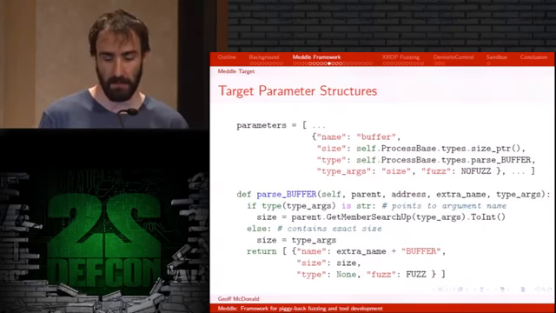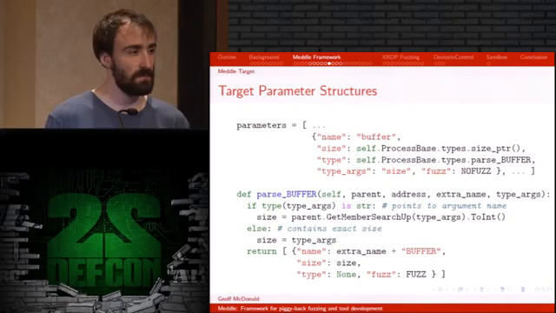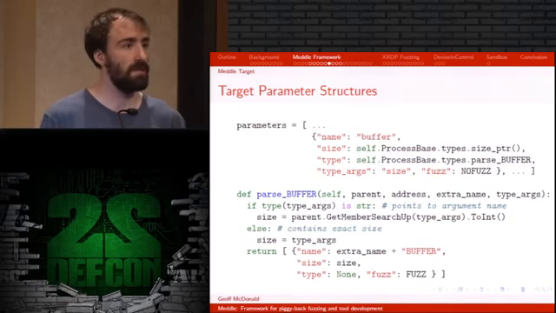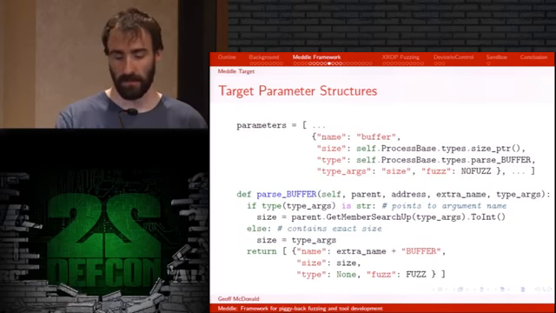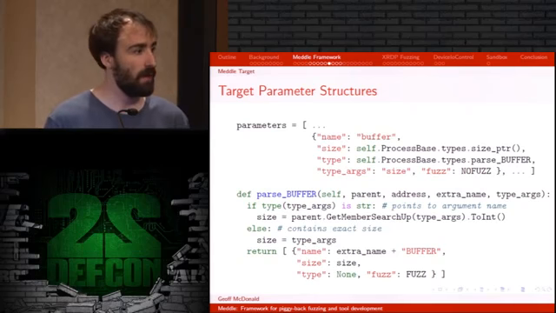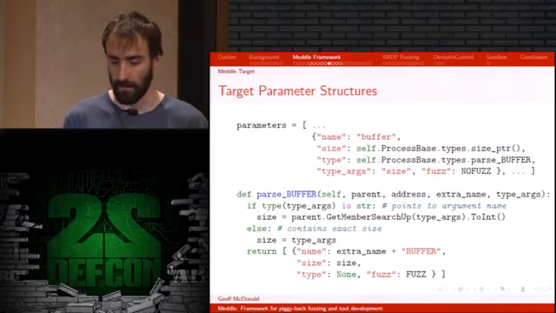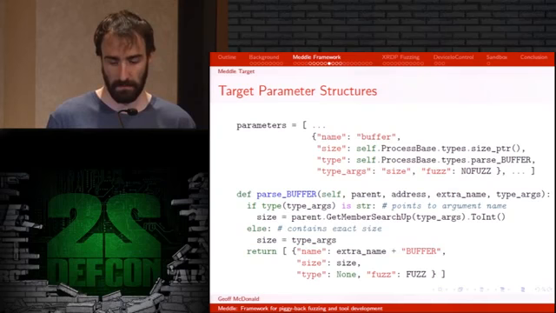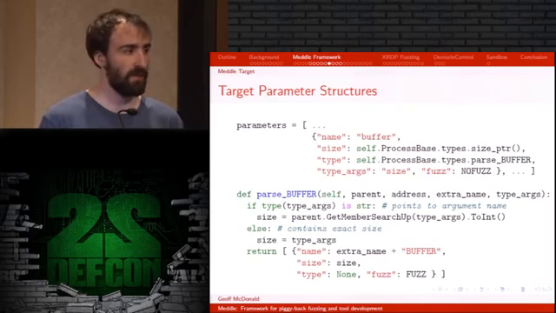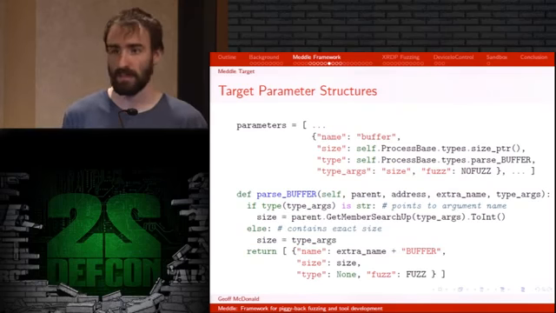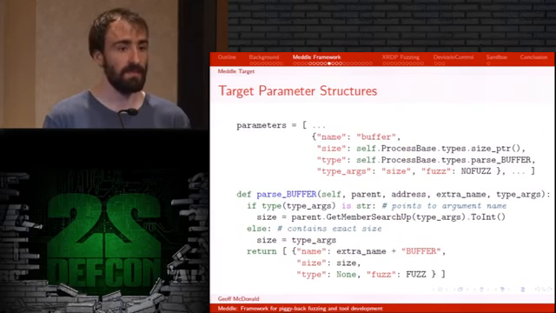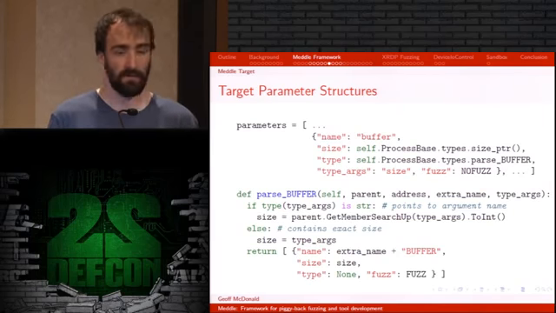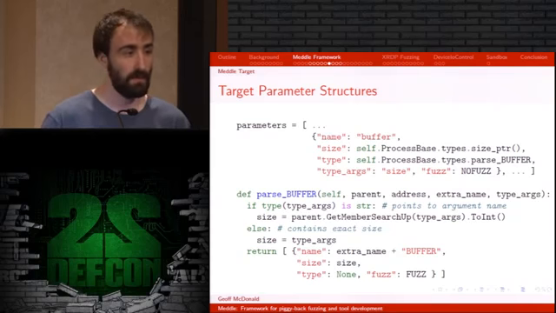This is what the parse buffer looks like. It returns just the same format. Can be an array of parameters. But in this case, it just searches upwards for the already resolved argument because it needs to look up what the size of this buffer is, and then it just adds it as a field called capital Buffer.